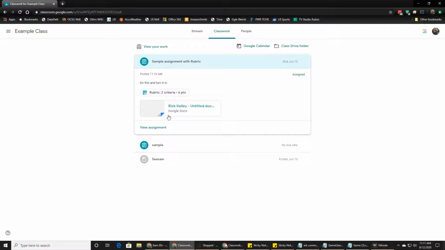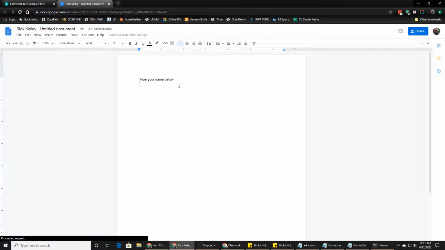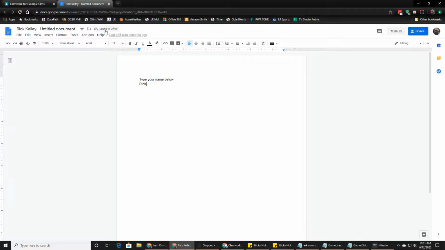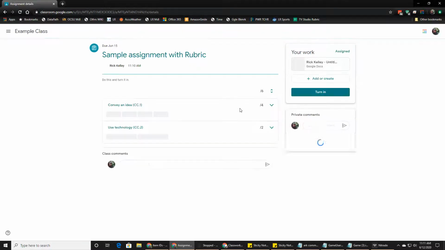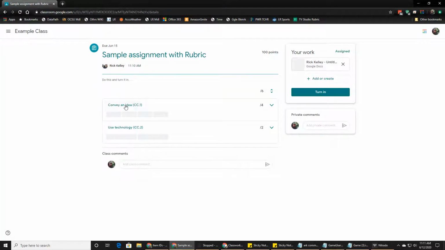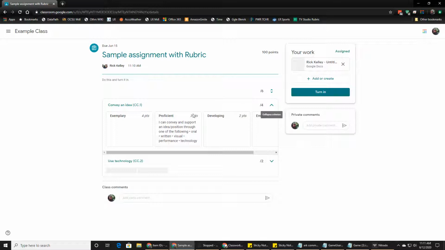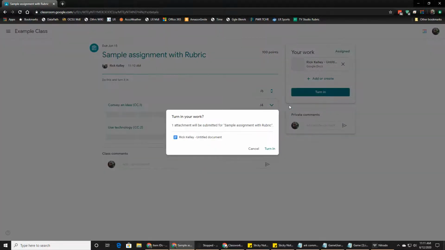I'm going to open it up. I'm going to type something in here, type my name below, and make sure it's saved. Yep, save to drive. Okay, we're done. I'm going to go into the actual assignment where I can turn it in, and actually before I do that, you can see the rubric right here, and kids can open it up and look at the different scales. Okay, I'm going to turn it in. One attachment will be submitted. Yep, go ahead.